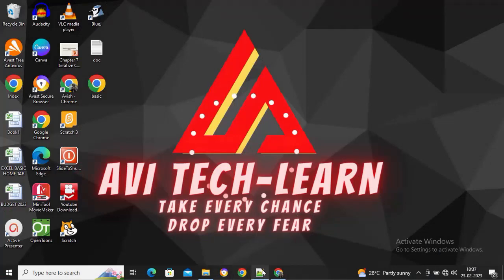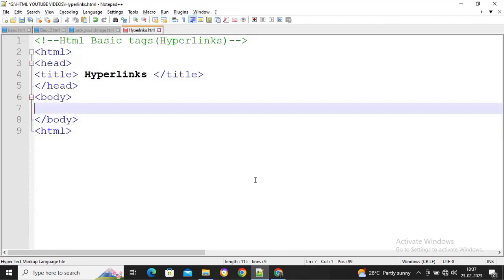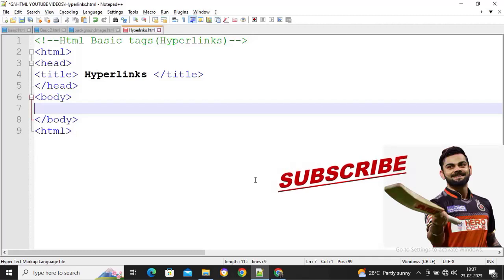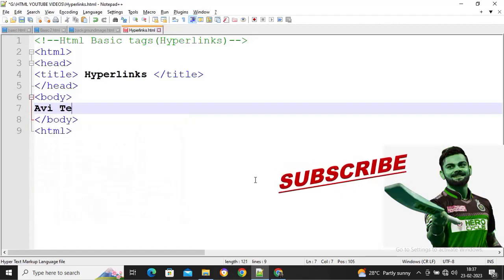In the last 3 sections we have learned basic concepts of HTML. So we're going to continue with the basic concept of HTML. Today we're going to learn hyperlinks. So I'm going to start with the word Avitech.